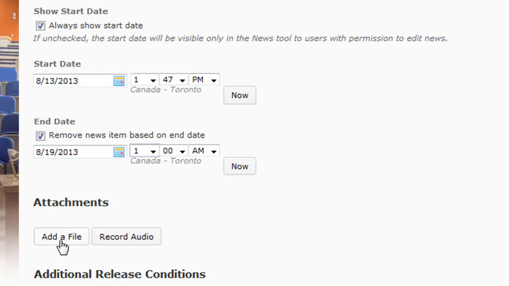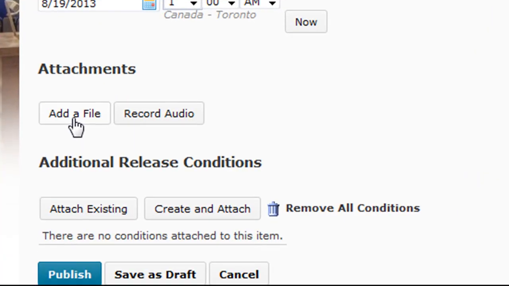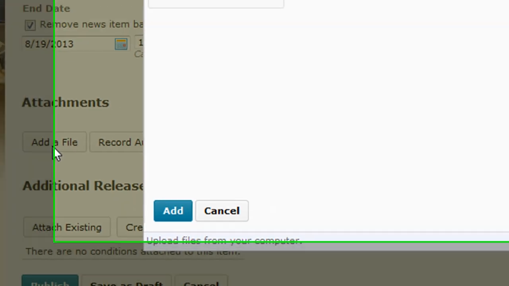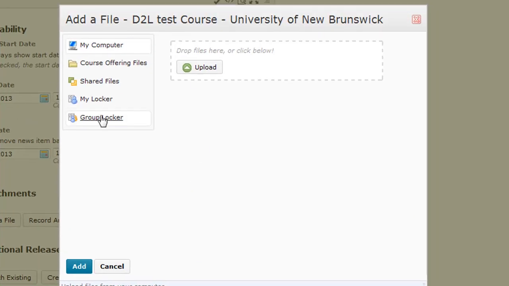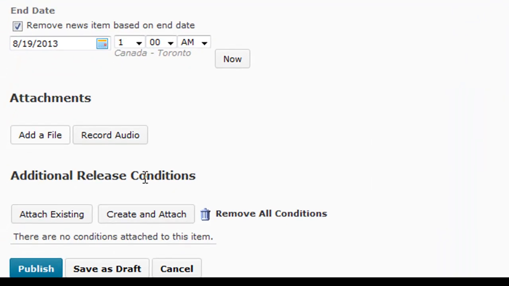Now next to the attachments here, you can add a file. One thing I will show you is that when you go to add a file, you would just select a file. So I just pressed it. You can add an attachment from your computer, from your own course, and there are various options such as your group lockers or a locker if you had it, and some course offering files. So there are various options there where you can add an attachment to this news item for the students to see. You can also record audio messages.